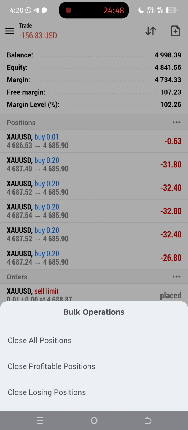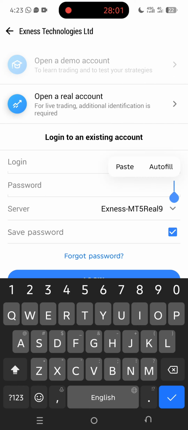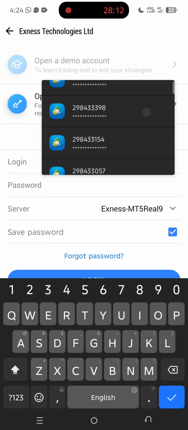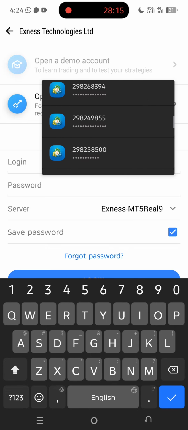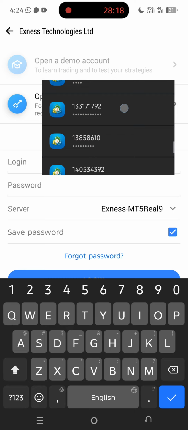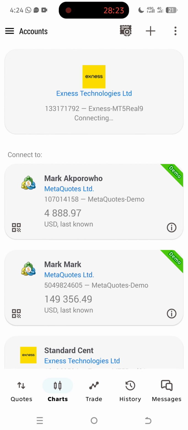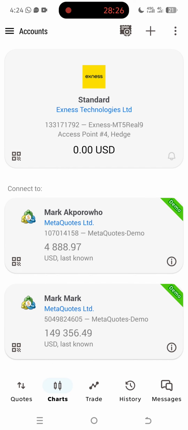Then I just paste my login and then enter your password. Autofill. Login. So you see that's my Exness account now. So my Exness account is live.